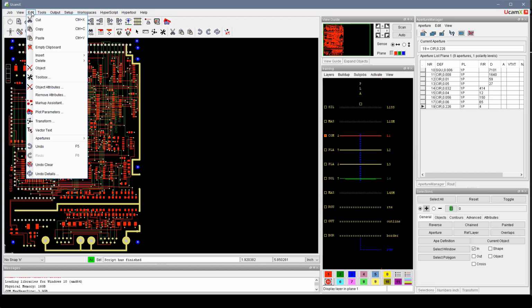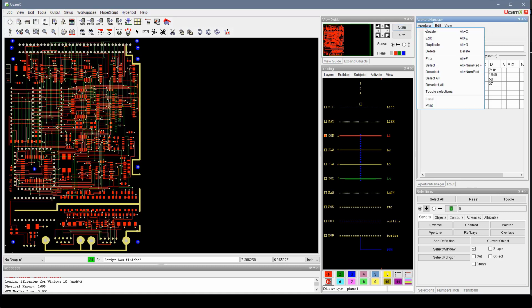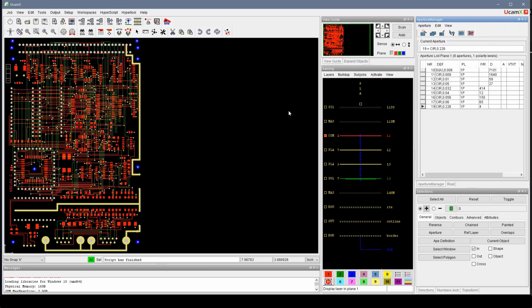Under the Edit menu, we see that we have a Control X, C, and V that have to do with the clipboard, and the undo and the redo key are mapped to F5 and F6. In the Aperture menu, we also have some shortcuts under Create, Alt-C, Edit, Alt-V, Alt-D, etc. Those are visible in the menus.